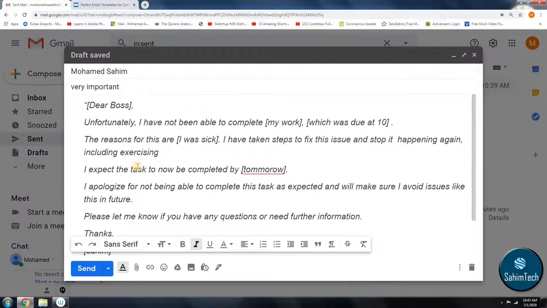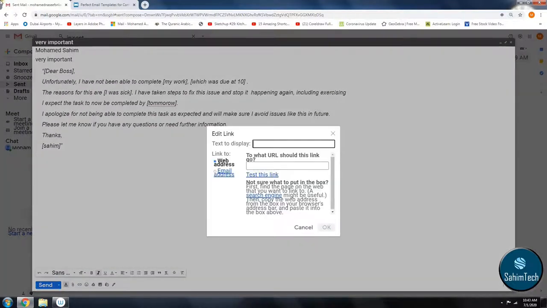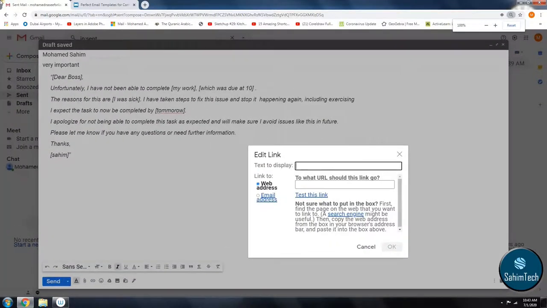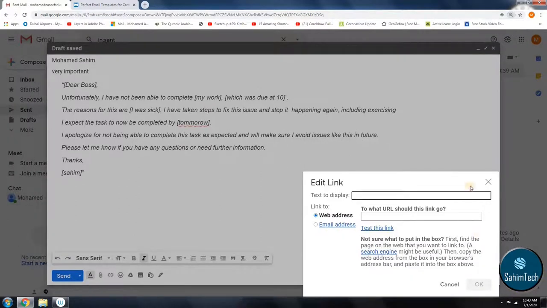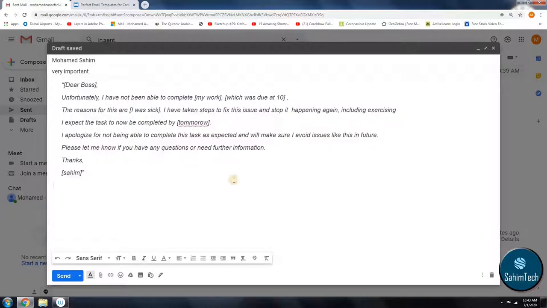Let me zoom out. Okay, let me zoom in a bit. Okay, now I've just written "Dear boss," and so on. I'm just sending it as a trial. Now you can see this is underlined. I can make it tomorrow. Okay, now I'm done.